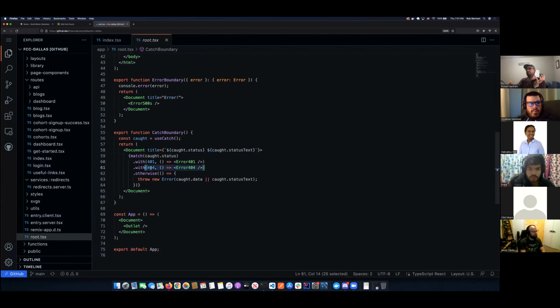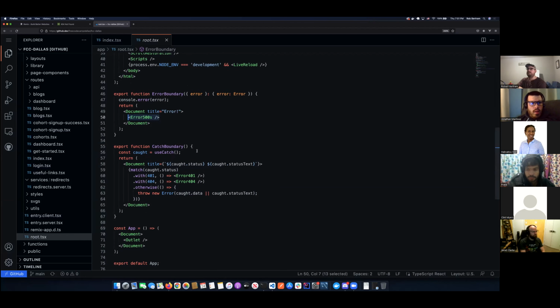The error boundary is going to show us when there's some new error that's thrown, like an unexpected error. In this case, you'll notice that we have this match statement, which, by the way, ts-pattern is an incredible TypeScript package. That's what this match is. If y'all don't have it and don't know about exhaustive pattern matching, I'd definitely check it out. What this match statement says is that if we get a status of 401, give us an error 401 page. If we get 404, give us the error 404 page. Otherwise, throw a new error, and it will show us our 500 page, which is for unexpected errors.